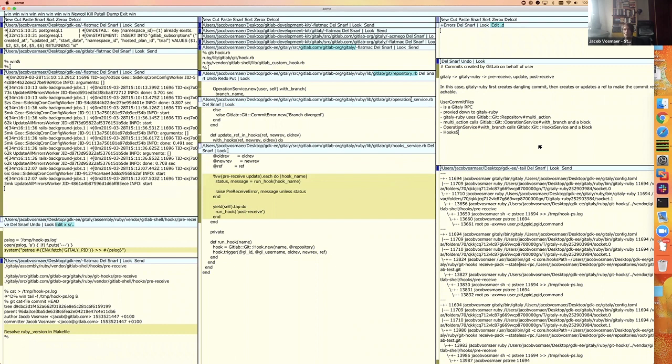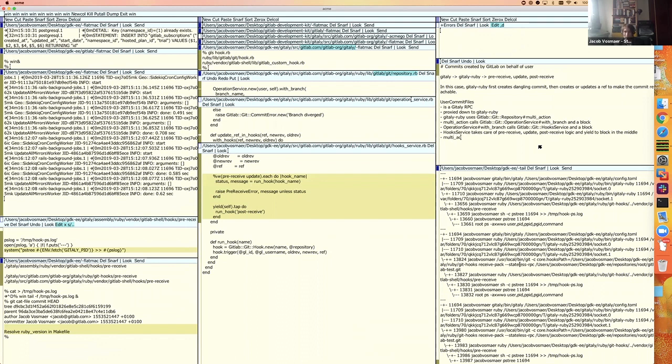So hooks service takes care of pre-receive updates, post-receive logic, and yields to block in the middle. And the multi-actions block is responsible for creating the dangling commit that will end up on the branch if all goes well.